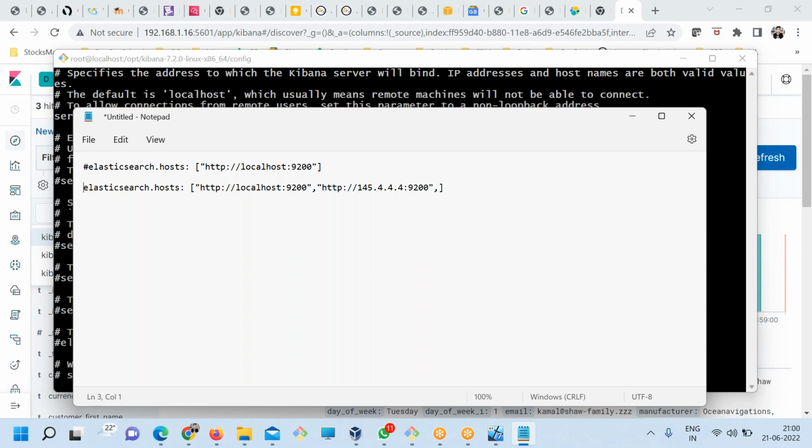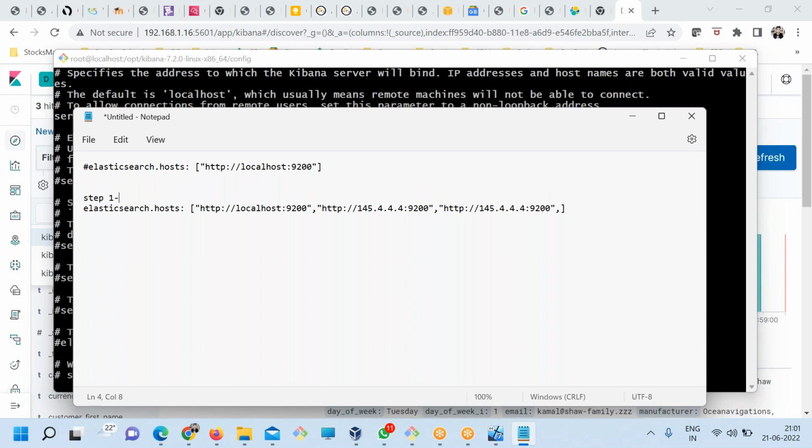Understood? All of you? Okay. So basically you are giving another IP. What is that, 145? This is a different Elasticsearch. And after this adding, this is step number 1. I'll find out through the UI also and tell you tomorrow, because it was available on the home page only, but I don't want to search right now.